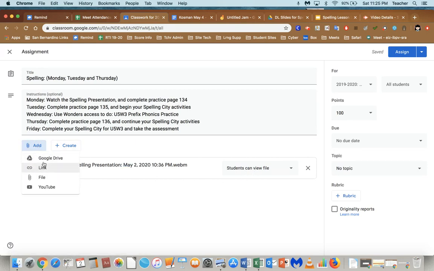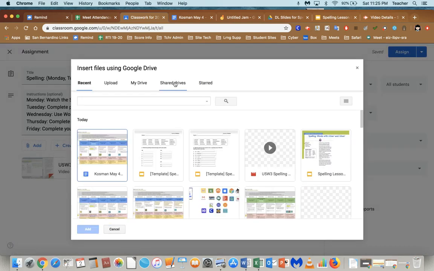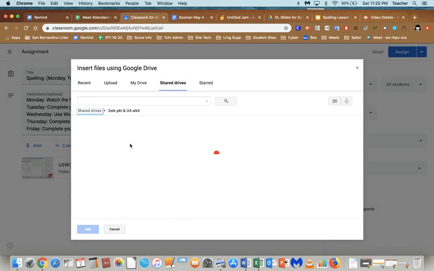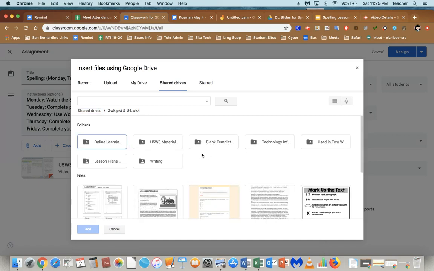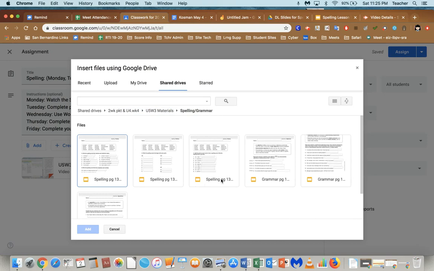Then I need to add that practice page. So I'm going to go to Google Drive. We've already set this up in our shared drive. And it should be in here. So I have to navigate to it. I believe it is this one, page 134. Hold on.